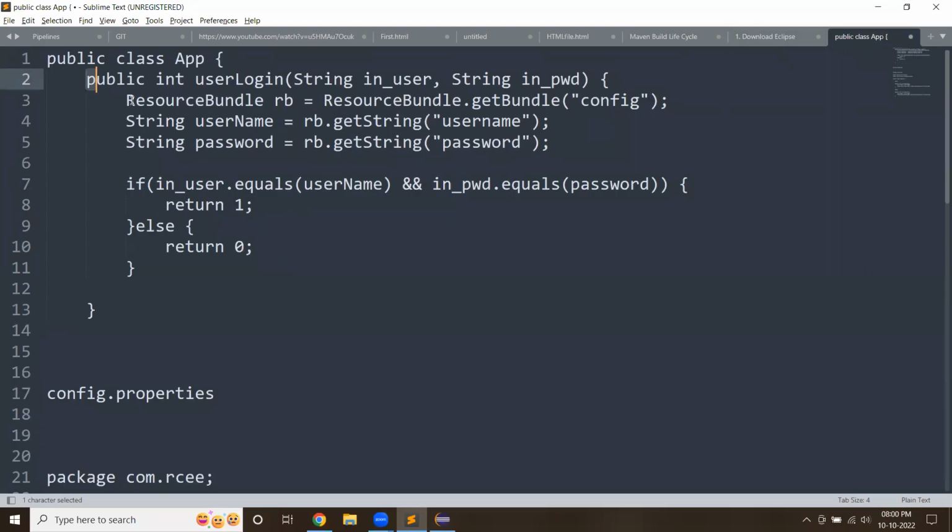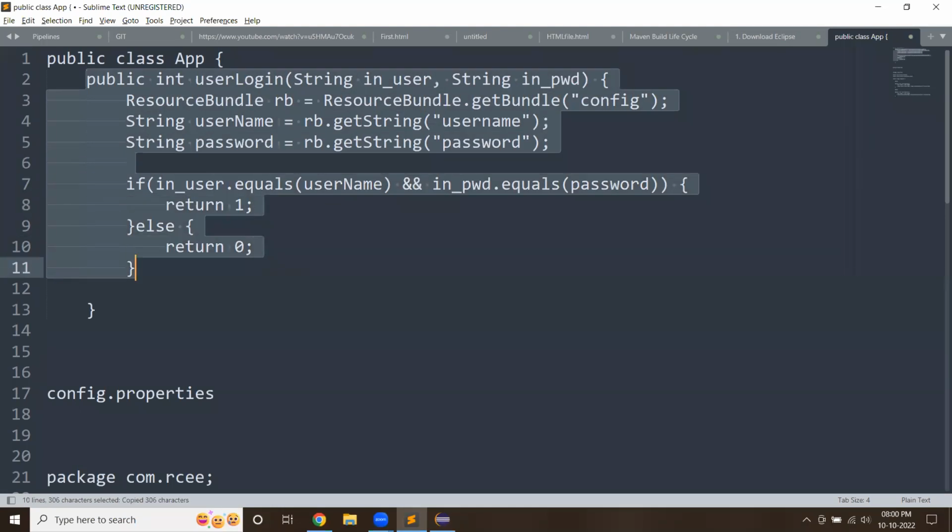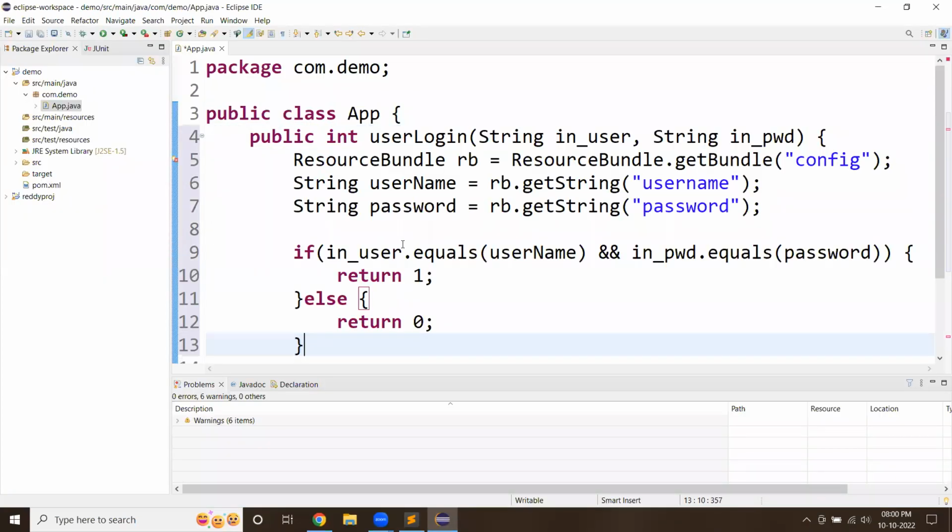So here, I'd like to consider two different types of things. Look at this. My implementation: userLogin is the particular method being implemented here. It takes two different parameters. One is username, and the second is user password. Both are strings only.